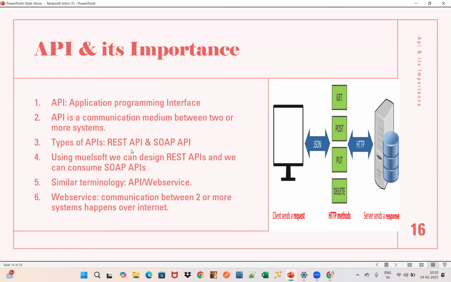There are two types of APIs: REST API and SOAP API. We can also call an API a web service. A web service is a communication between two or more systems that happens over the internet. And these APIs follow the HTTP protocol, guys. HTTP means hypertext transfer protocol. Every API needs to follow the hypertext transfer protocol, which is globally accepted.